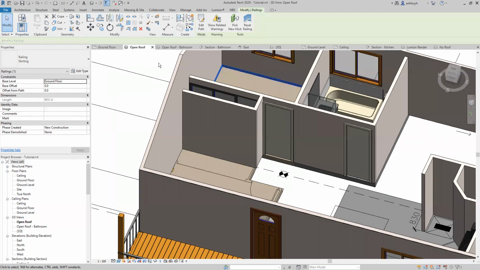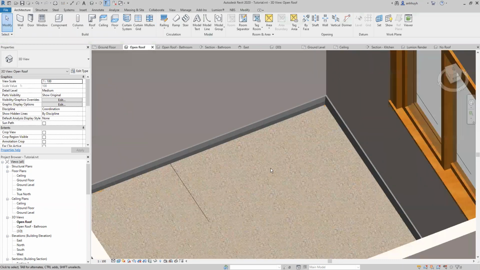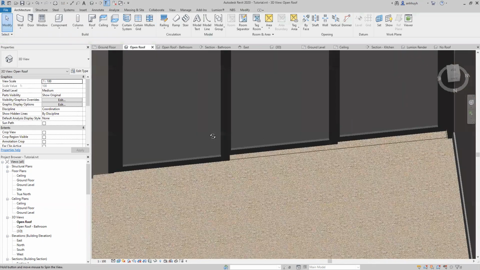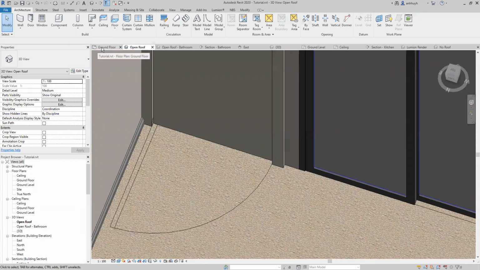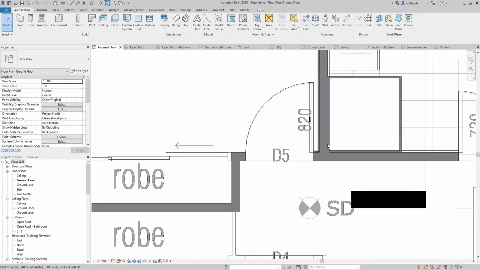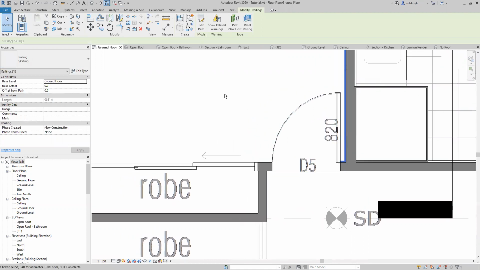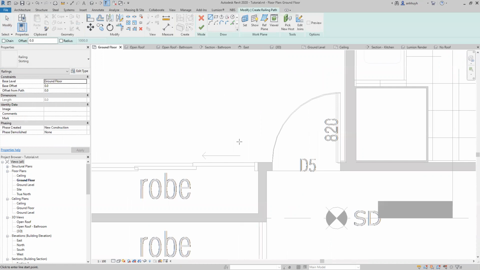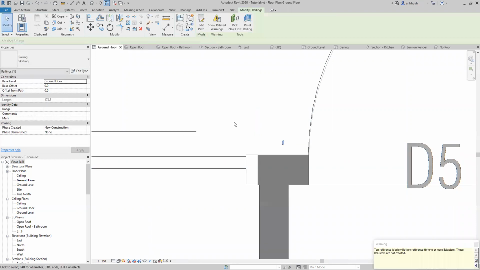So if you look in the open roof view now, you can see that the skirting has been added. Okay, so that's the skirting there. And we're still missing this little section here. So let's add that in. So again, to save time, you can click on the railing, the skirting that you created just now, and type CS, create similar. And we will place another one here like that. Click OK. And you can see here that the skirting has been created inside the wall.